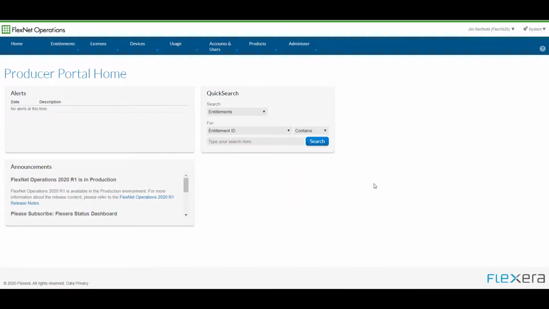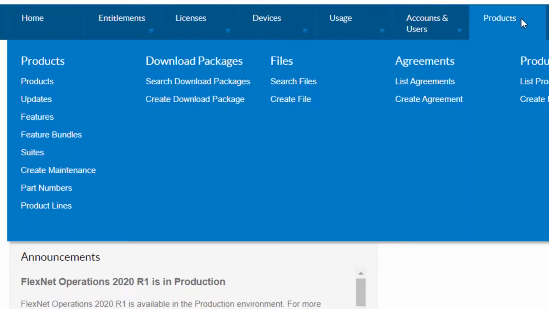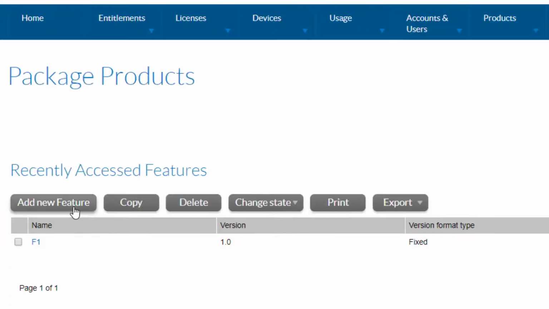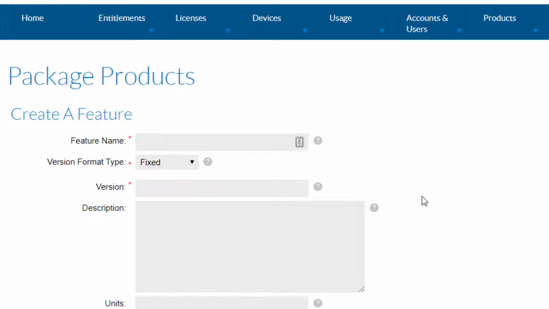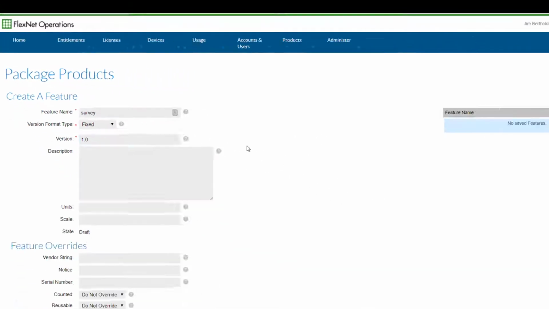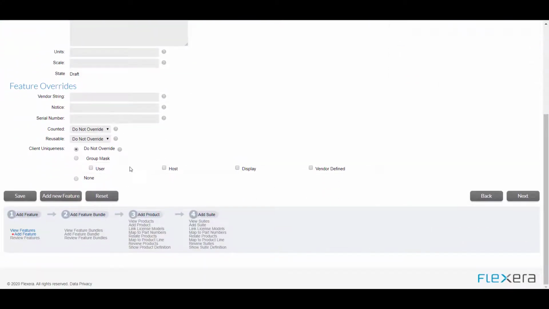The first step is to create a license feature. Select Features under the Products menu, followed by Add New Feature. Enter survey in lowercase as the feature name and 1.0 as the feature version. Scroll down and select Save.